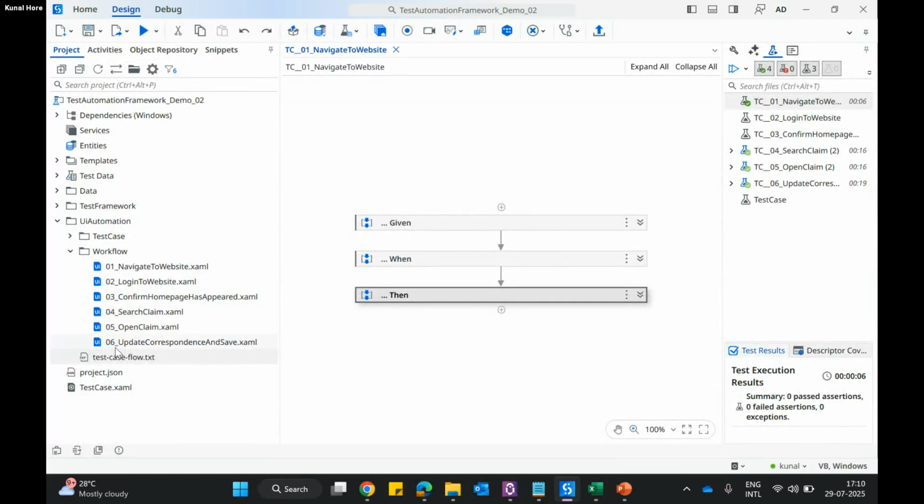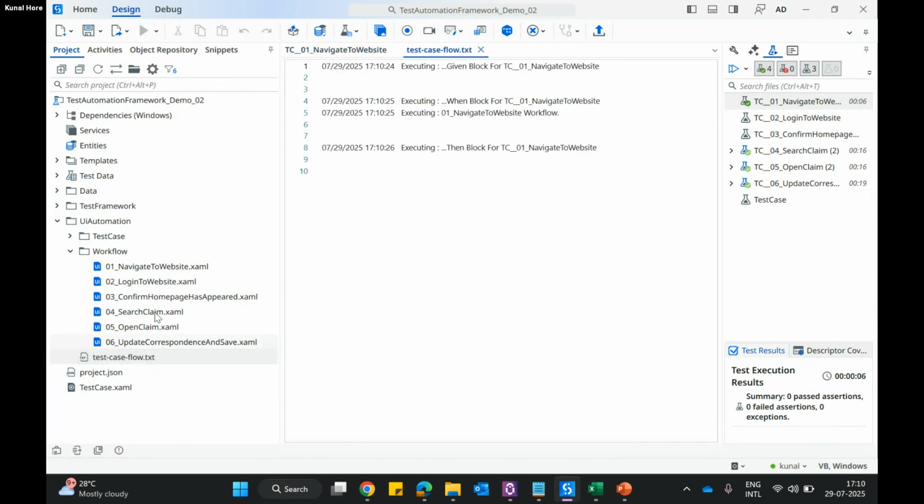Okay, the test case is executed, and let's see the flow. When the test case executes, every test case has three blocks, as I mentioned yesterday: the given block, the when block, and the then block. If you see, the given block got executed first. Then the when block started executing. Inside the when block, I invoked that particular workflow which is going to execute. So that got executed. And finally, your then block got executed. So this is the flow for a particular test case, right?